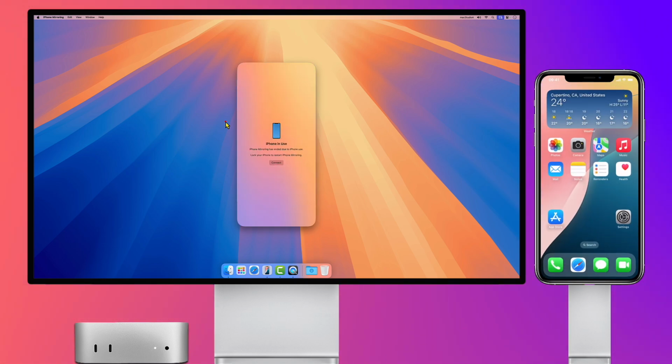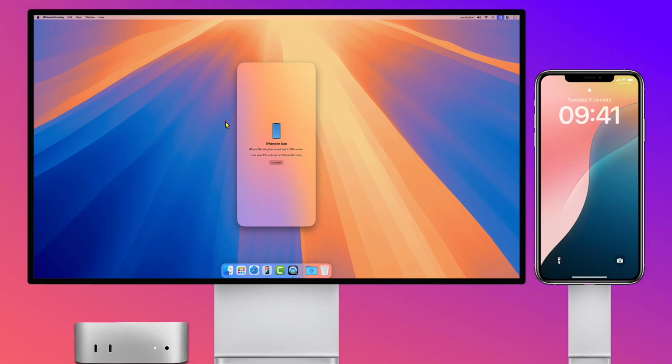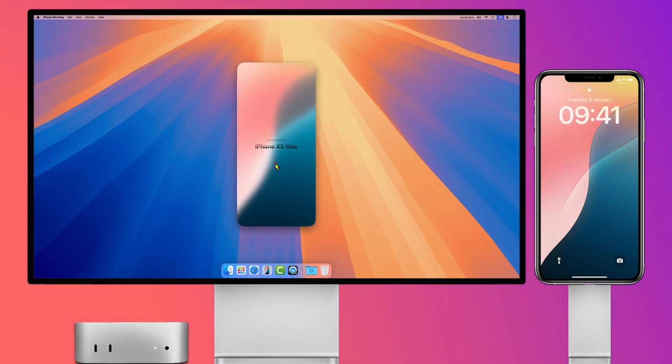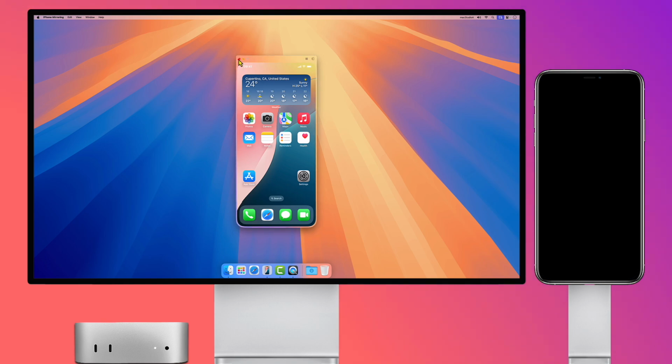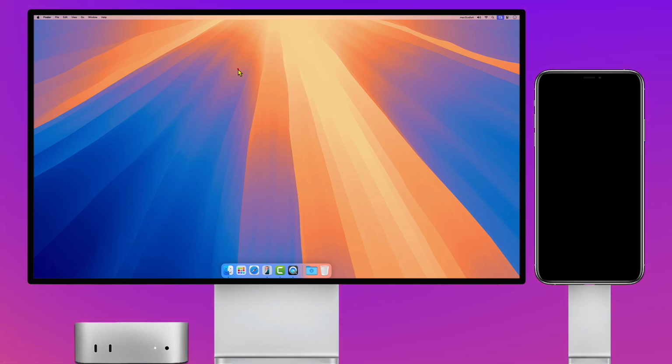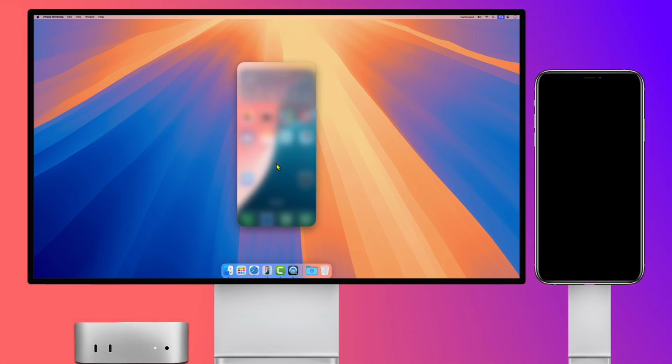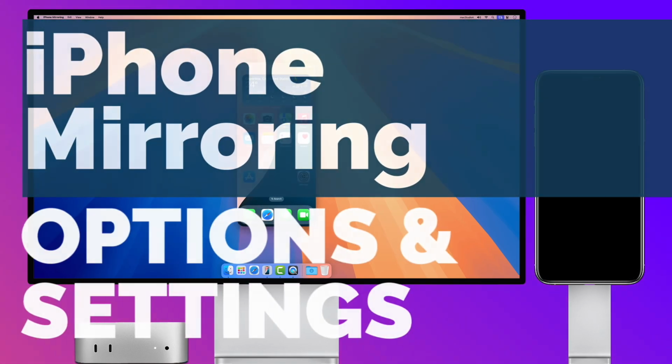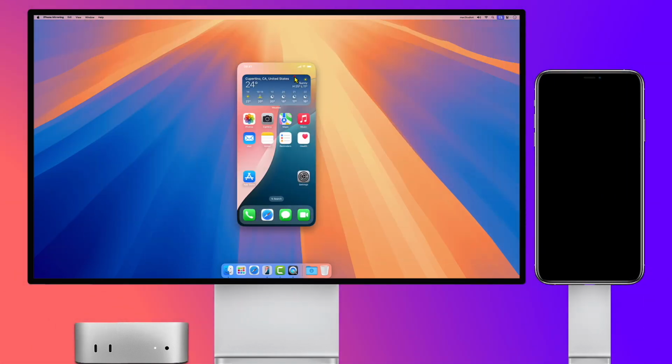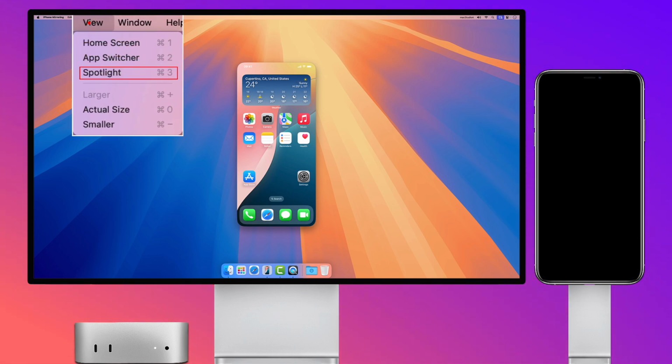Click the Connect button on iPhone mirroring window and enter your Mac user password to connect to your iPhone, or if automatic authentication is enabled, simply click on the Connect button. To stop mirroring your iPhone, simply quit the iPhone mirroring app or unlock your iPhone. For additional iPhone mirroring options and settings, with iPhone mirroring app opened, from the menu bar, either select View or Window for more options.